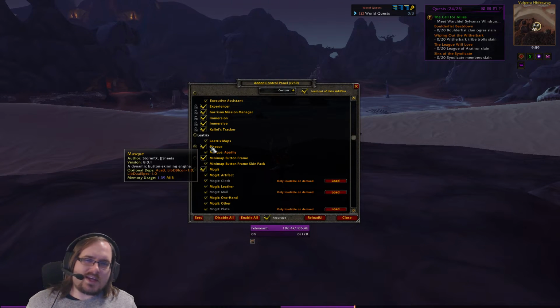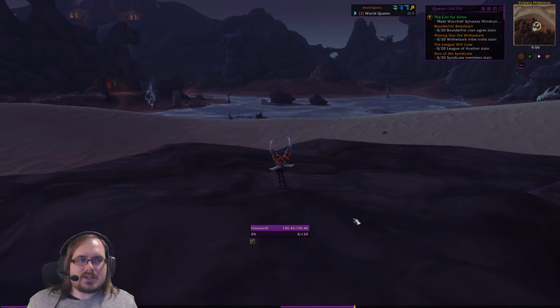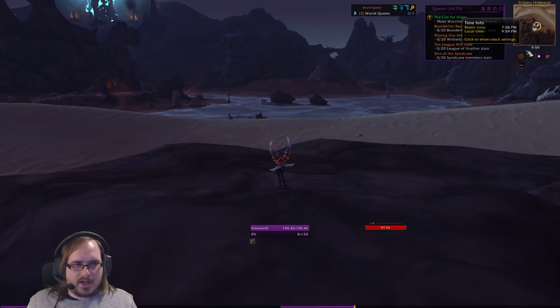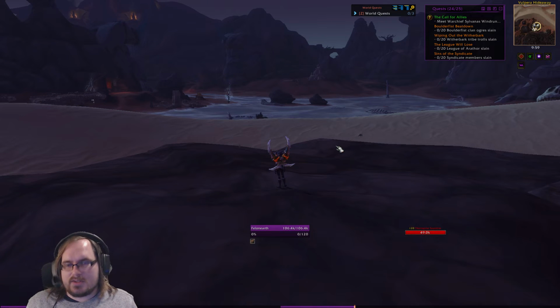Next is Masque. That's used to skin or theme some of the other add-ons that I have, and that's pretty much it. Next is Minimap Button Frame. So what this does is it takes all the buttons that are traditionally around your minimap and puts them into this nice little frame here. So instead of having 8 million buttons all over the place, they're all in a nice row here. And if more get added, this will just keep extending out so that I just have a grid of the different stuff. And then I can click on it, for example, and bring up my missions or whatever else I need to in here.